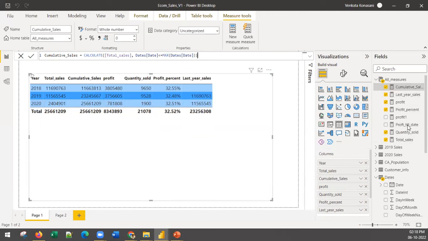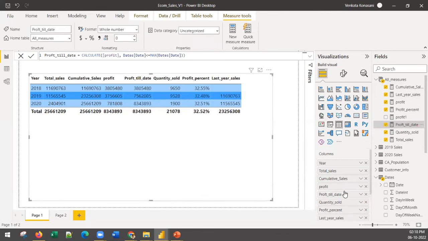Then profit till date or cumulative profit. Let me put that right after profit. Profit till date, profit till date, profit till date. Can you understand this formula? This is the profit until today or profit till date. Okay. That is how you calculate cumulative formulas using the calculate function.